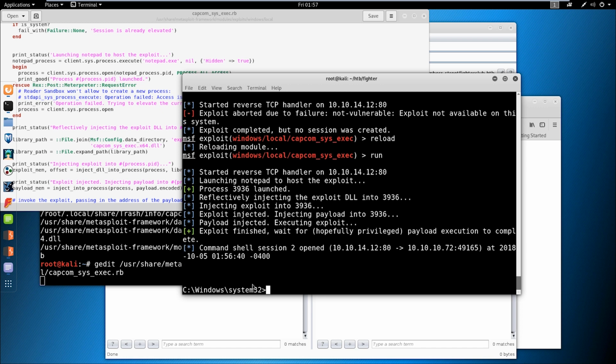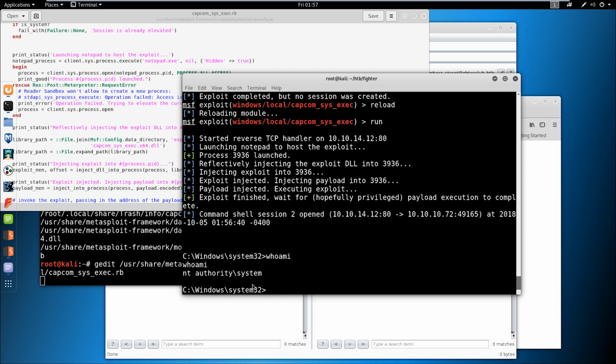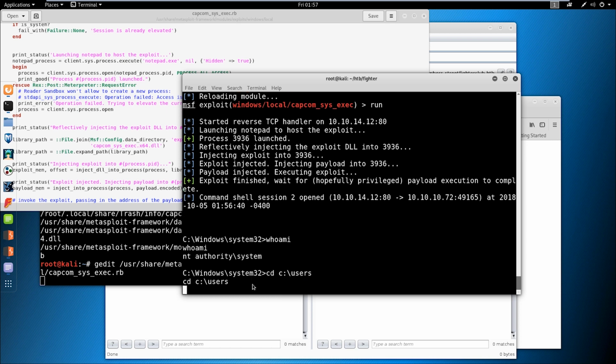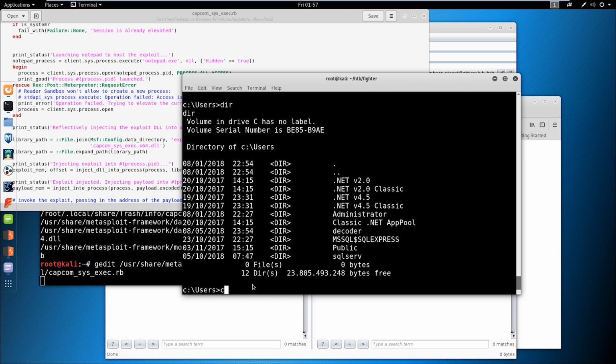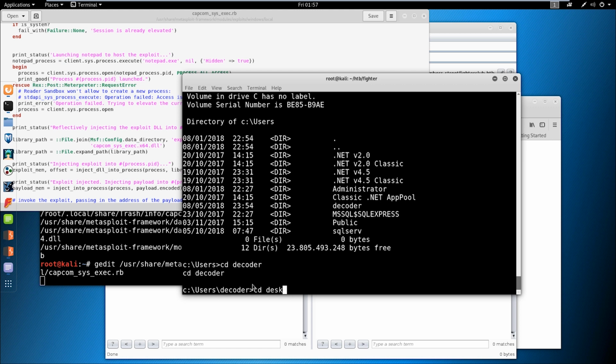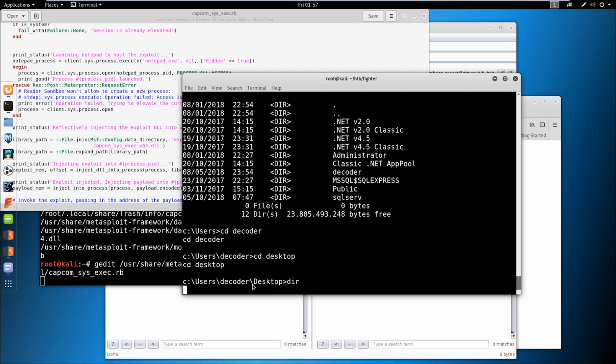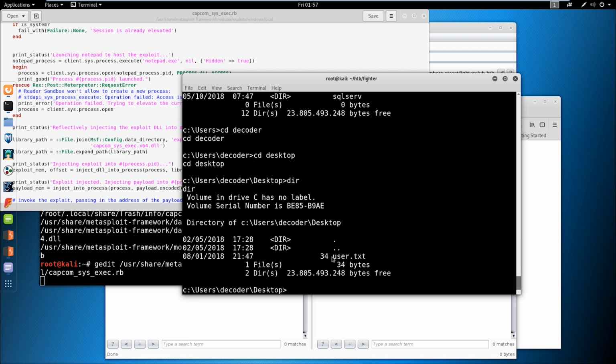So we've got this command shell here. If we type in whoami, we are SYSTEM, and now we can cd to users. We can type dir here. If we cd over to decoder, cd desktop, dir, you can see the user.txt file here. Okay, so let's go to the administrator.